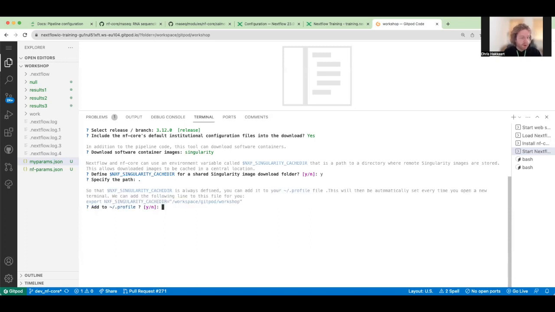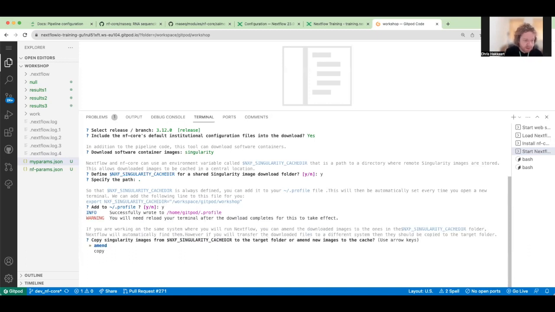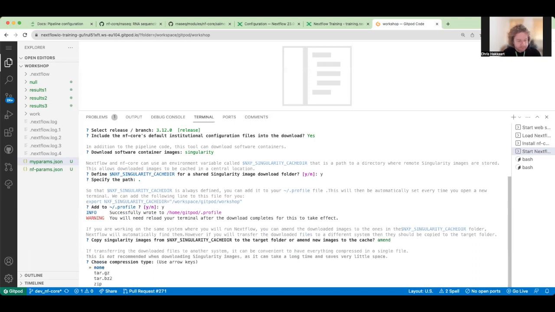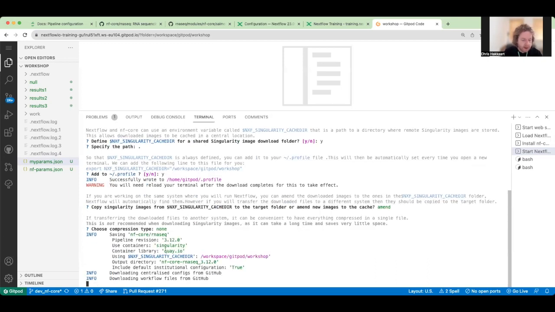Do I want to add this to my profile? So this is like adding it to your bashrc, for example, so that this will be included by default whenever you load a browser. In this environment I'm going to say yes because it doesn't matter too much. I'm just going to amend that. And here it is going to say, do I want to compress this? I'm just going to say no, don't worry about it for now.